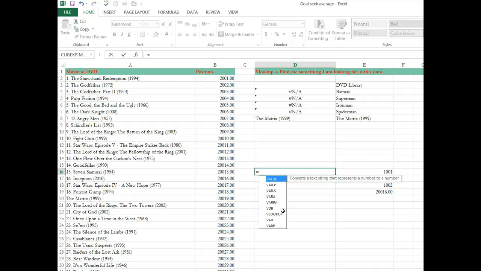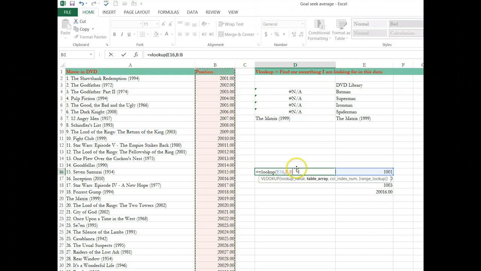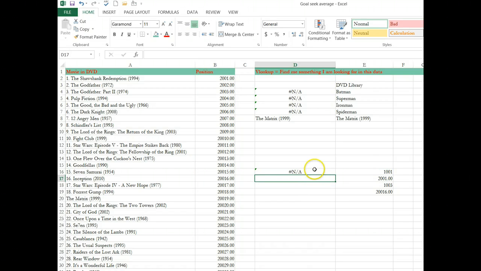So we just say VLOOKUP, check for 1001 and the position column, return the first column value, and again we want an exact match. As you can see, it did not find 1001 or 1003, which is true, and it did find 2001 and 20016. So that's how VLOOKUP works for numbers.